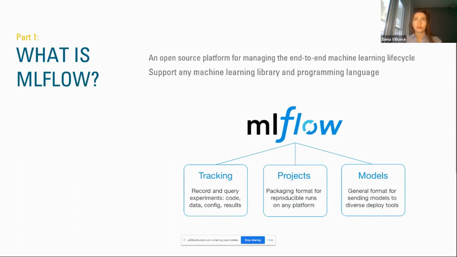That is an open source platform for managing end-to-end machine learning life cycles. There are 3 main functions: tracking, projects, and models. So tracking is about tracking experiments, to record and compare parameters, metrics, and output results. Projects is a special format for packaging ML code in a reusable and reproducible way. You can easily share code between different platforms, and it's especially useful for production.